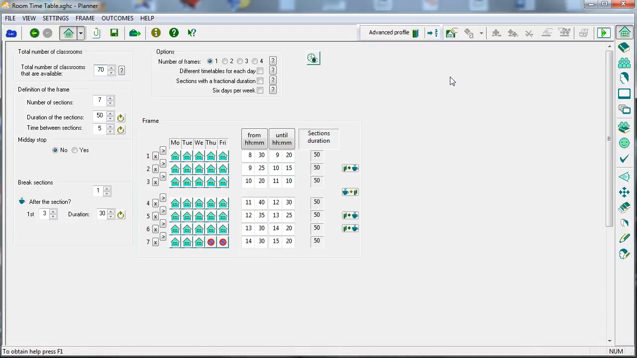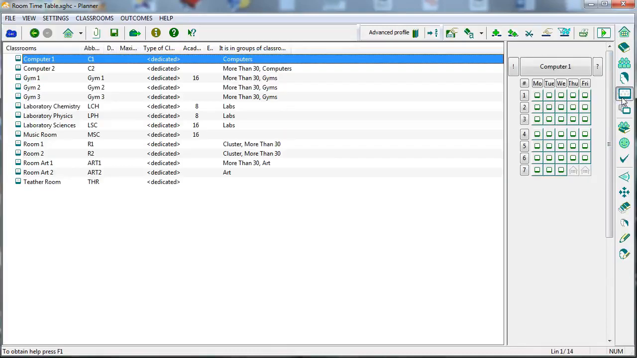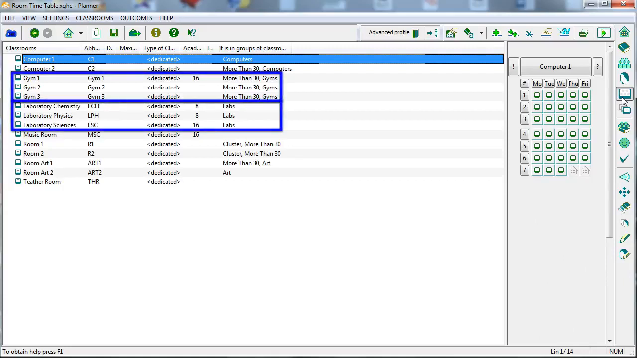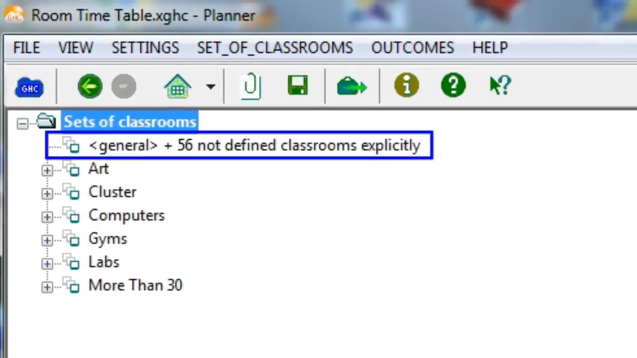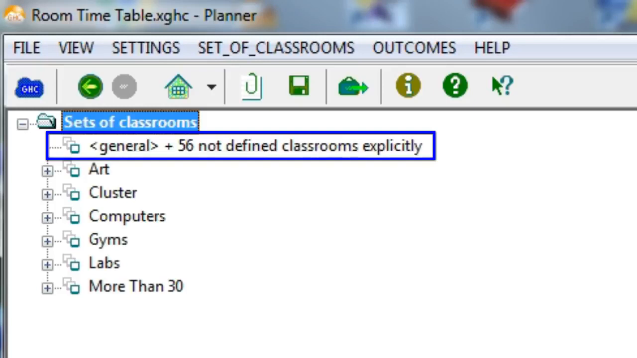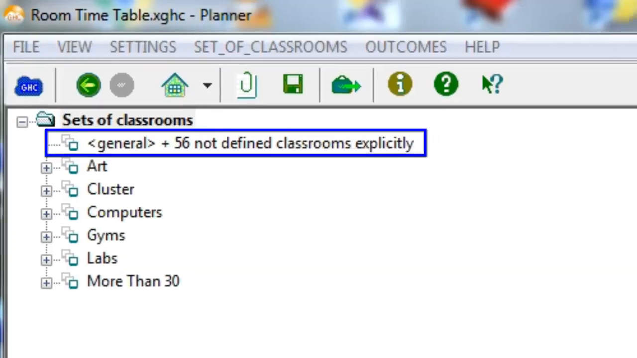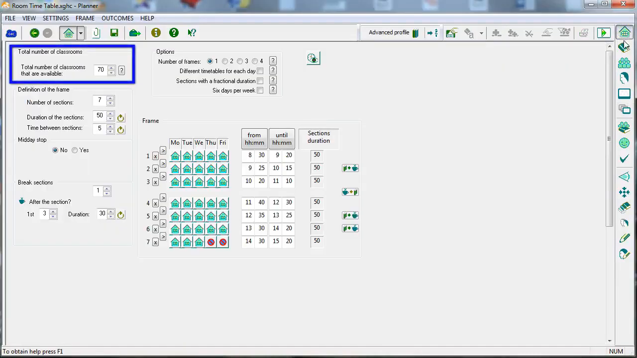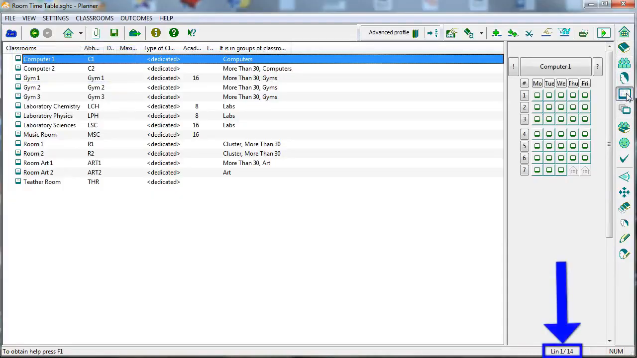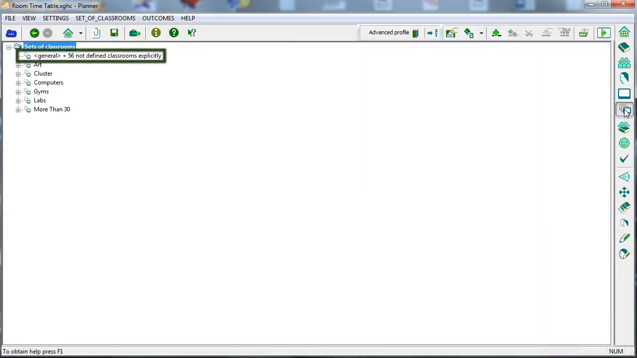The list of classrooms will register at least those that will necessarily be shared by several groups. For example, gyms or laboratories. Of the total classrooms that have been declared, those that are not registered in the list of classrooms will be considered as anonymous classrooms of general purpose. For instance, in this case, 70 classrooms have been declared, while in this list, 14 dedicated classrooms have been defined, so the difference, the remaining 56, will be generic anonymous.